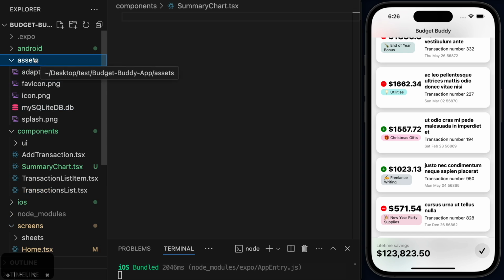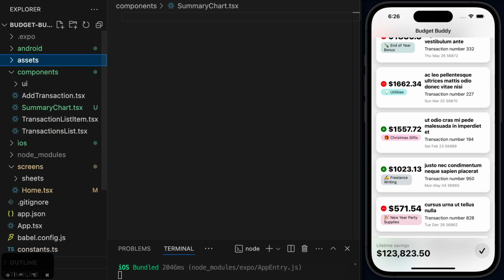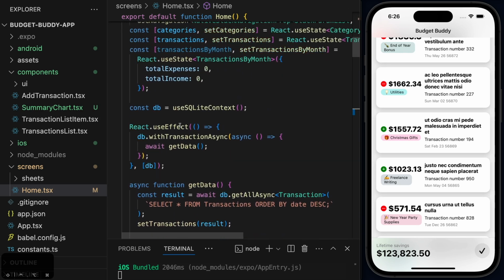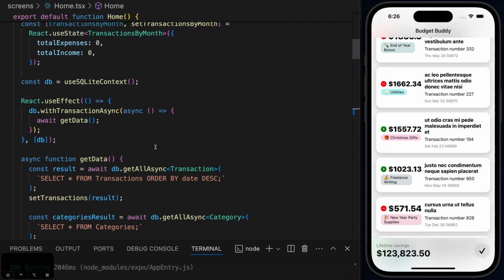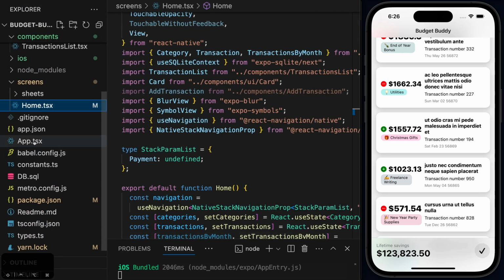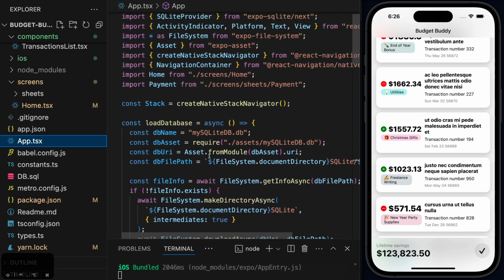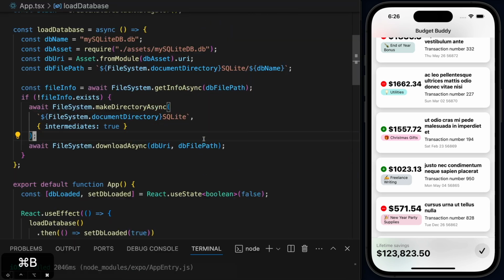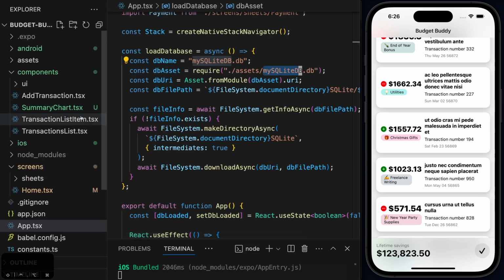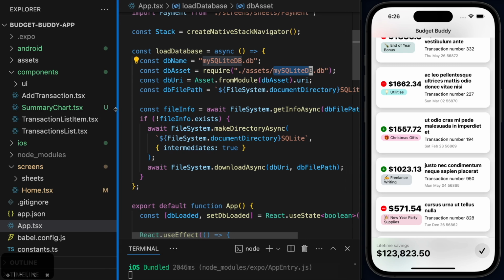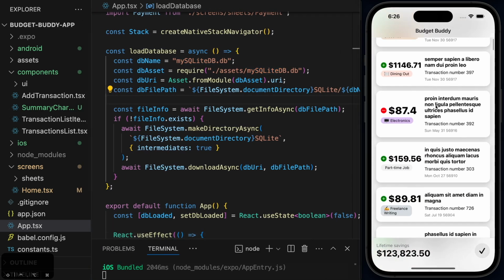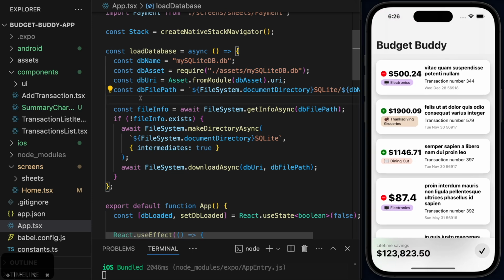So let's see the DB. Let me quickly go here, because I'm loading the DB. I forgot where. Check the app, scroll up. Okay, so we are loading from the assets. So I guess I did the insert before pushing this code, and now I have a bunch of items. But I wanted to show you guys how you can do that.